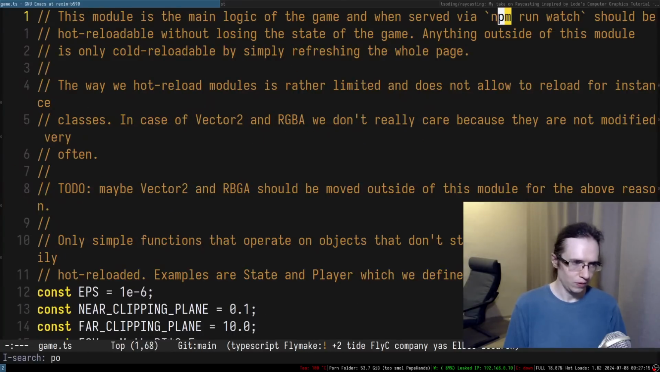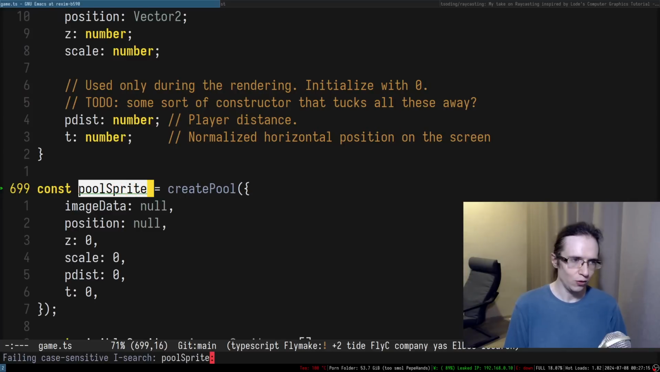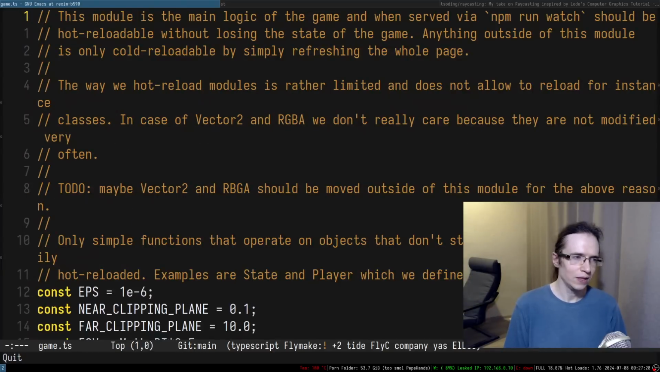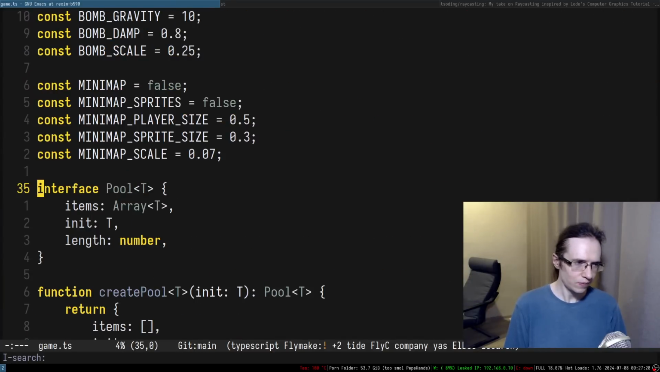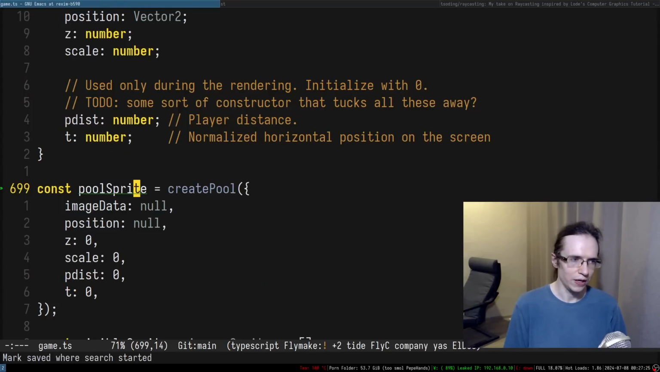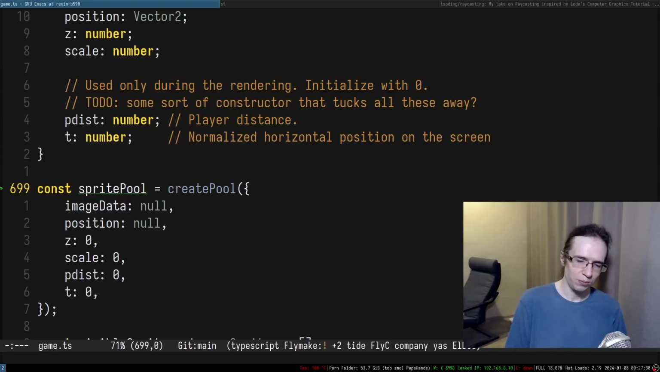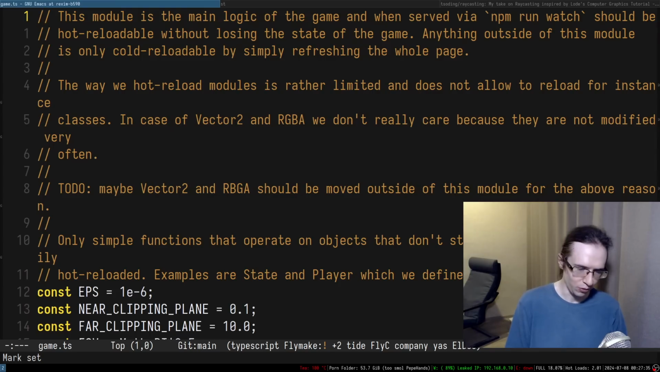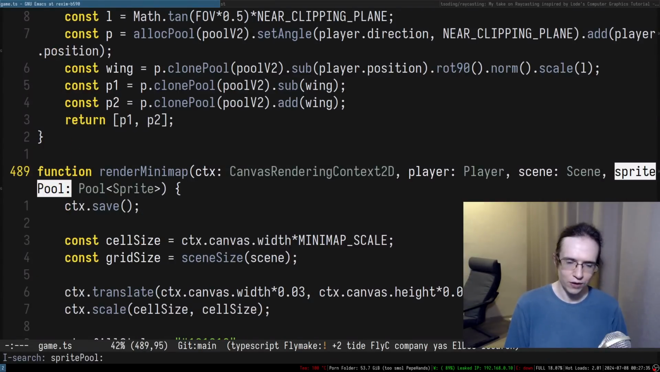So now what we want to do is find all of the places where we do. Oh, it's a pool. So sprite pool. Yeah, so it's called sprite pool. And we want to remove that sprite pool from all of the parameters, I think. So let me quickly do that. Sprite pool, find that.